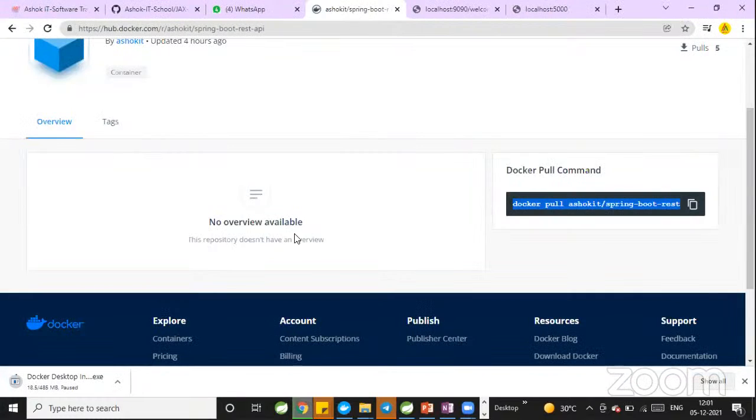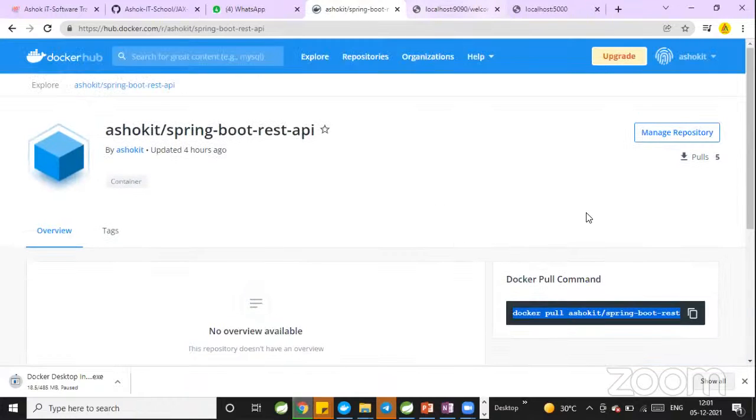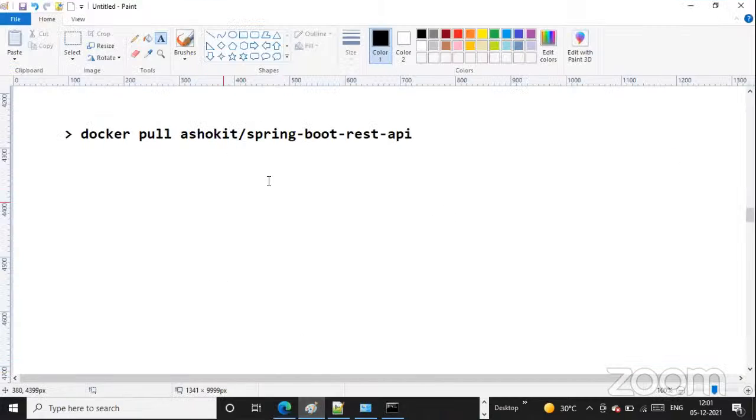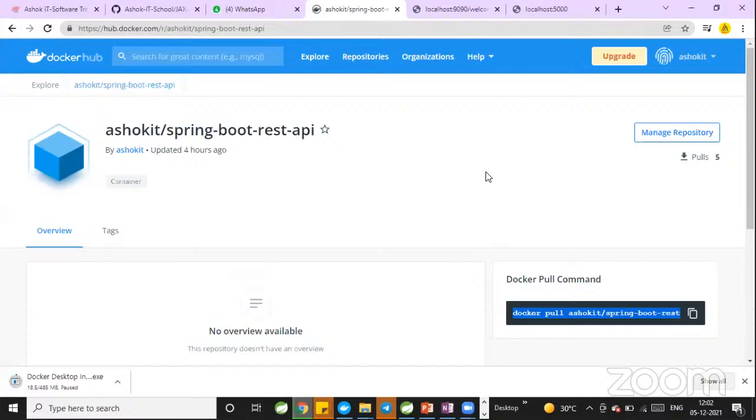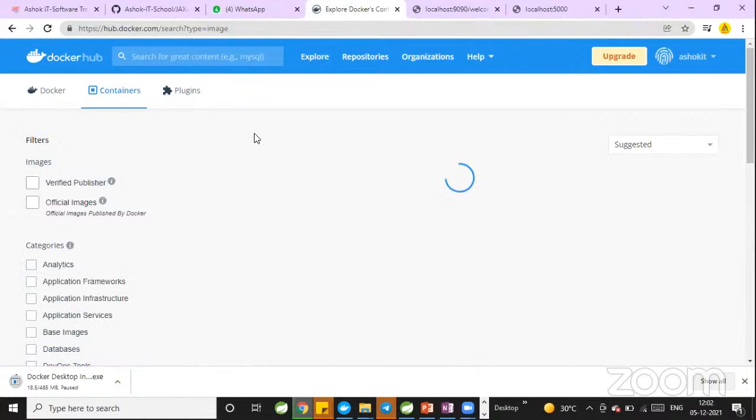Understand how you can pull the images which are already available in Docker. Just the docker pull command. This is the image of Ashok IT. Ashok IT Docker account has one image. The people who want to run a simple Spring Boot application by using Docker, they need not create the project. They can just take my image. I have created an image and I'm giving you this image. After installing Docker in your system, if you execute this command, you will get my image and you can run it.